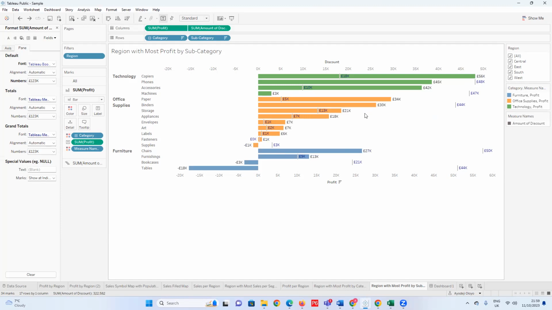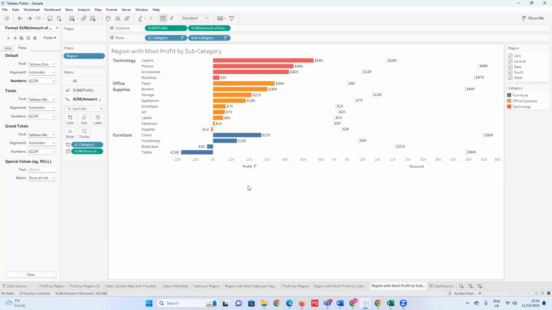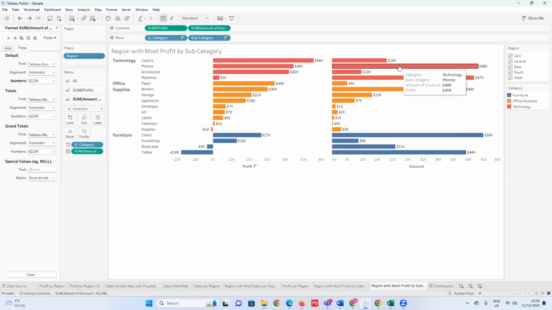Obviously the major thing is to show that these products have very high discount. That's what you want to show the stakeholder in this visualization. So what I'll do is go back a little bit, undo, and take it from where I got here.